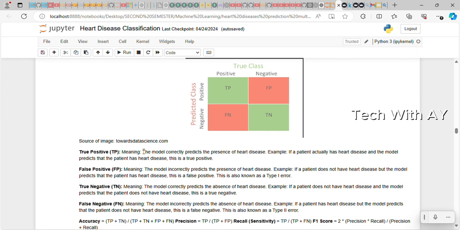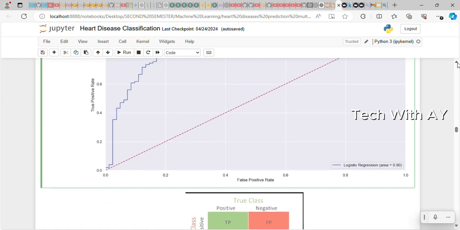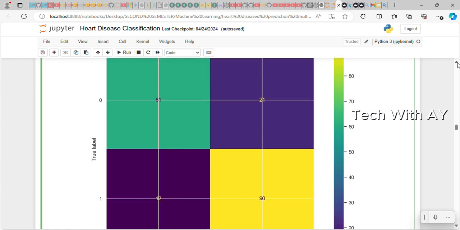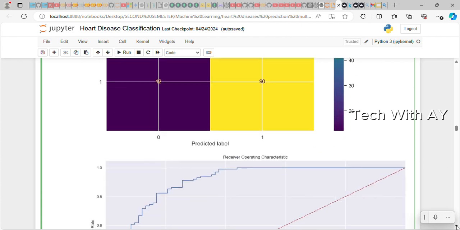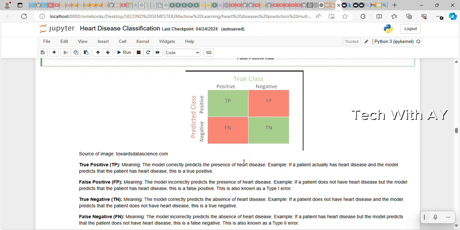So what we are after right now is the true positive, meaning that the model correctly predicts the presence of heart disease. And when the model predicts the presence of heart disease, that is what we are after. So we are trying to make sure that the true positive is very significantly high, and more than the true negative and more than the false negative. So we want to ensure that, for example, a false positive means that the model incorrectly predicts the presence of heart disease.